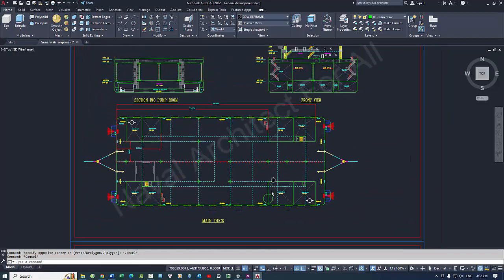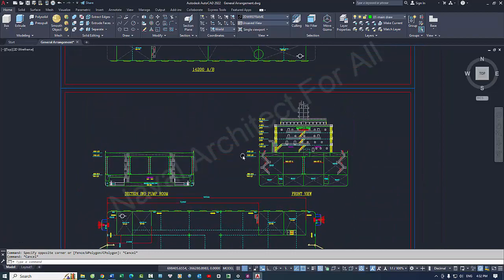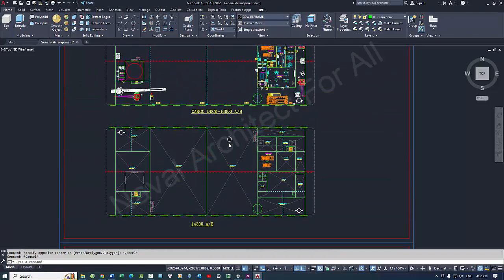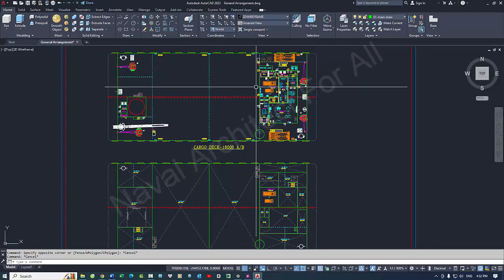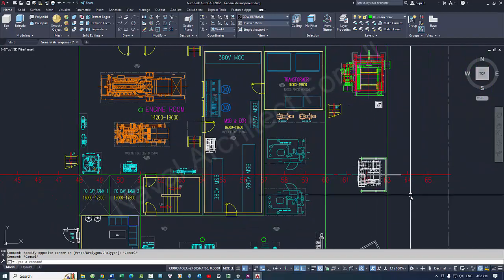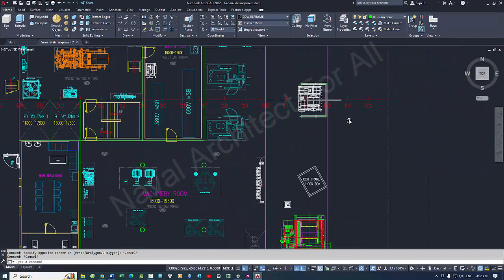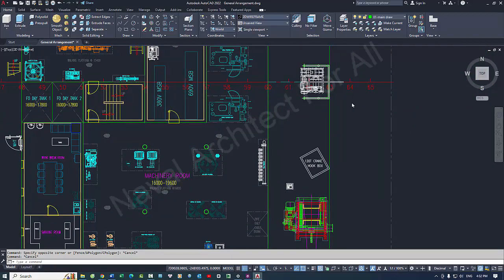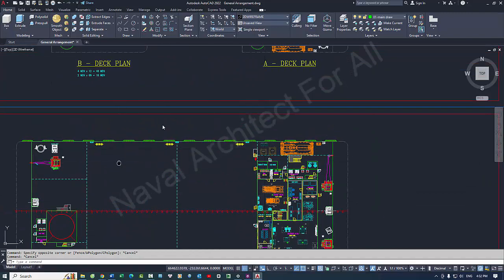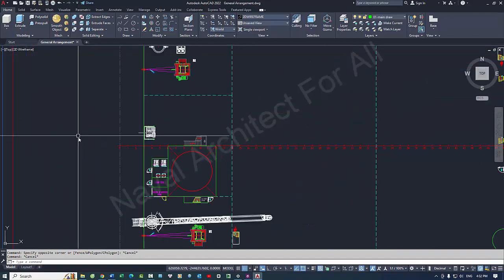2. Layout of spaces. Accommodation areas: cabins, crew quarters, mess rooms, lounges. Operational spaces: bridge, engine room, control rooms. Cargo spaces: holds, tanks, and storage areas for different types of cargo. Service areas: kitchens, galleys, bathrooms, heads, laundry rooms.